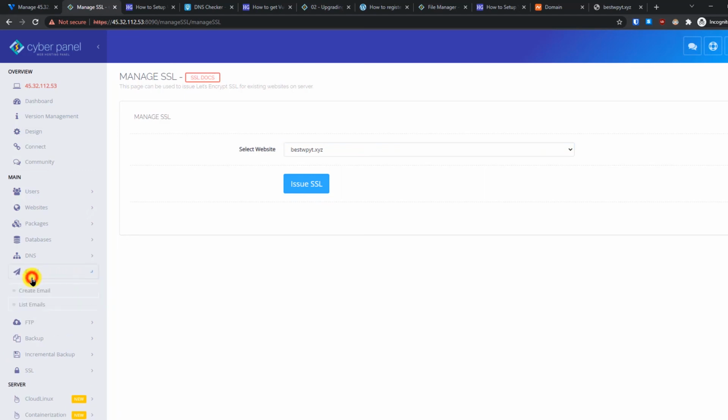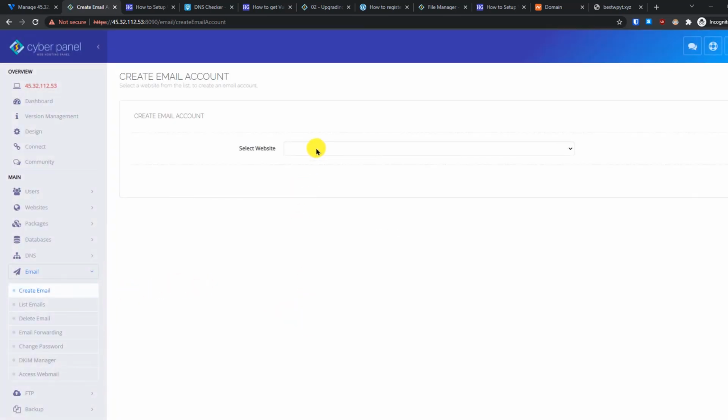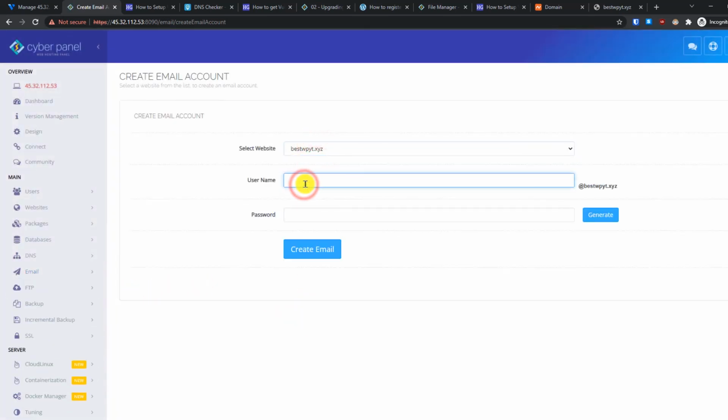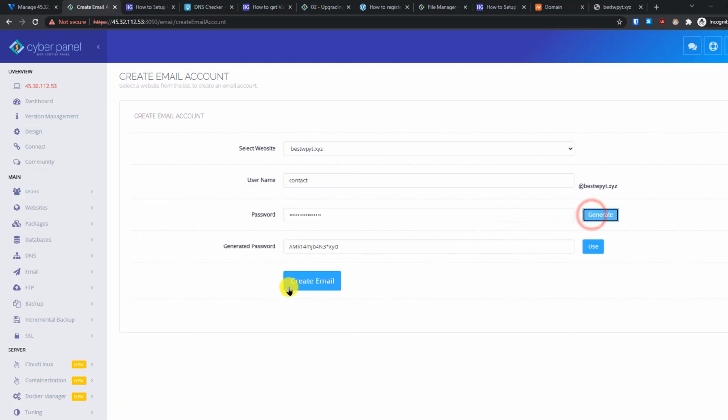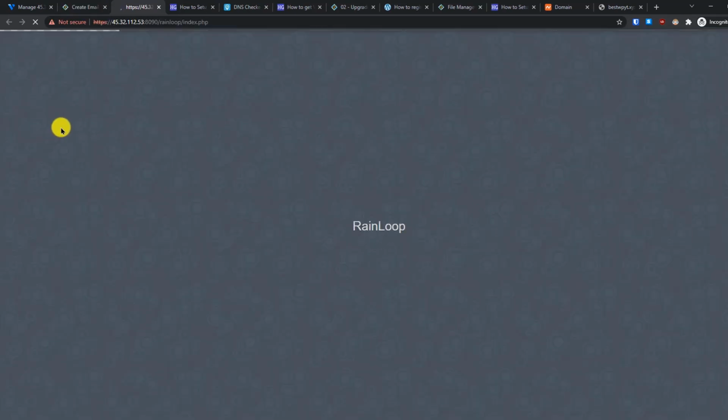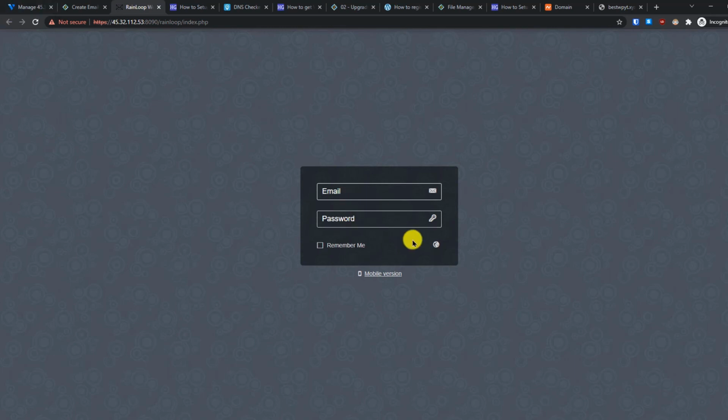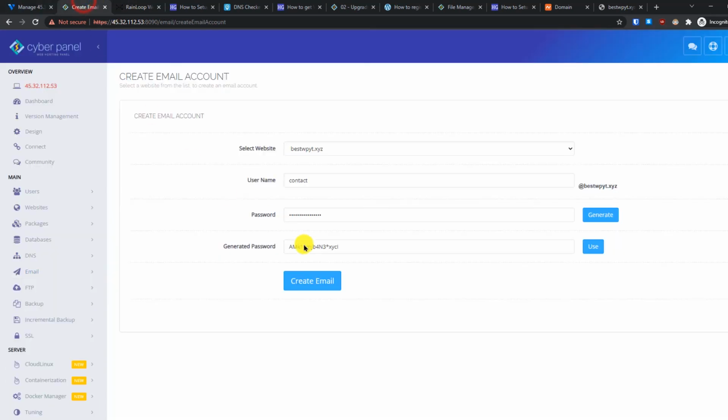Now for email, you will see this option here. Again, the options are very simple and self-explanatory. It's not complicated. You will see this option of create email here, then select your domain. You can enter your username like admin or contact or anything you would like at the rate yourdomain.com. Then generate a password and then create email, and then you can access your email from here. Access web email server. Okay, so here you will have to use the email account and password you just created.